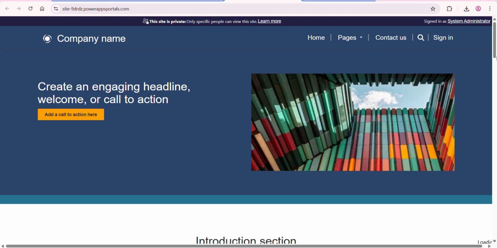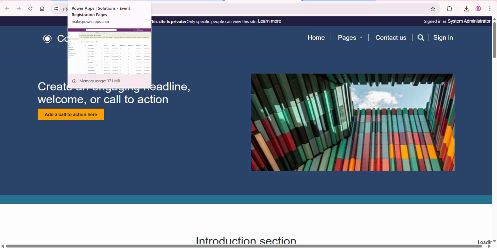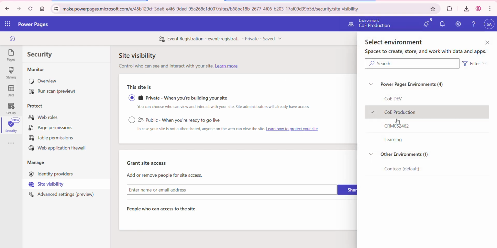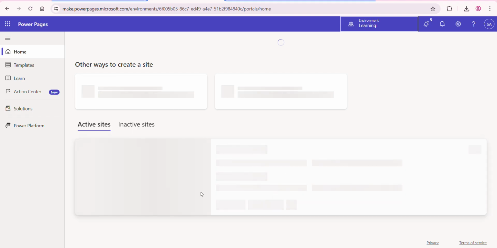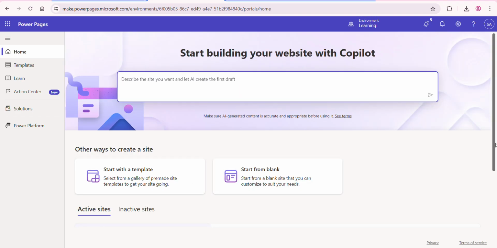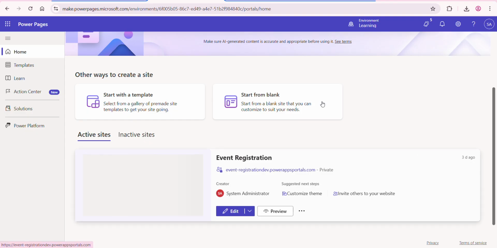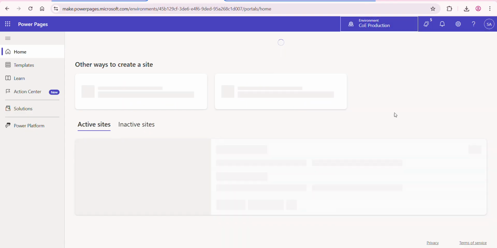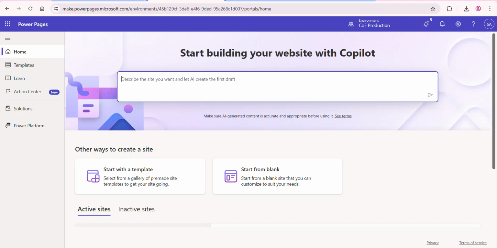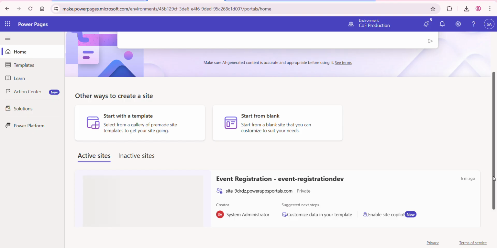So here we go. As you can see, I have deployed this site from my dev environment, which is my learning environment, to my production environment, which is my COE production environment. So in this video, we have talked about the pages deployment. All right, so the second one is the portal one.